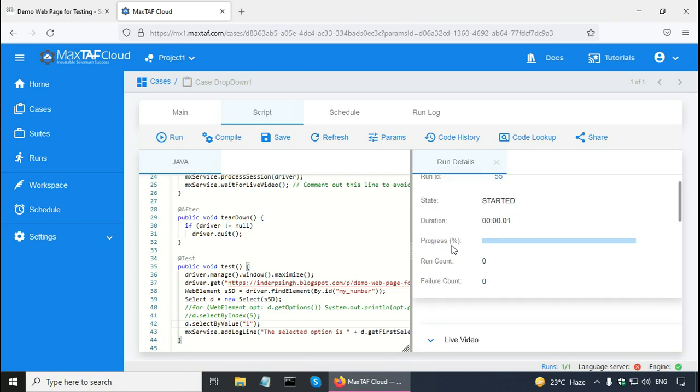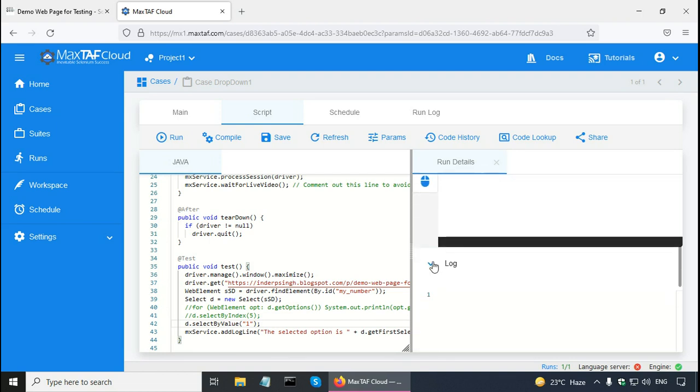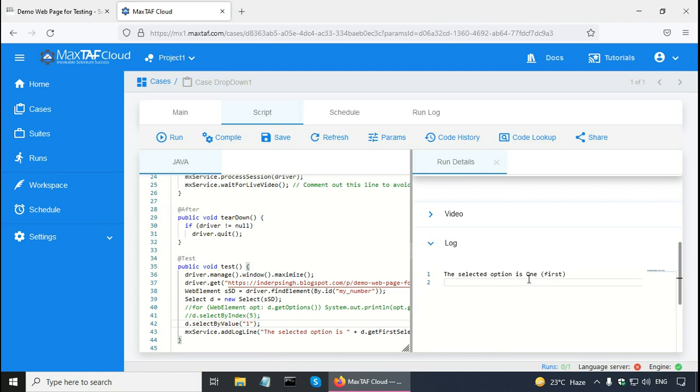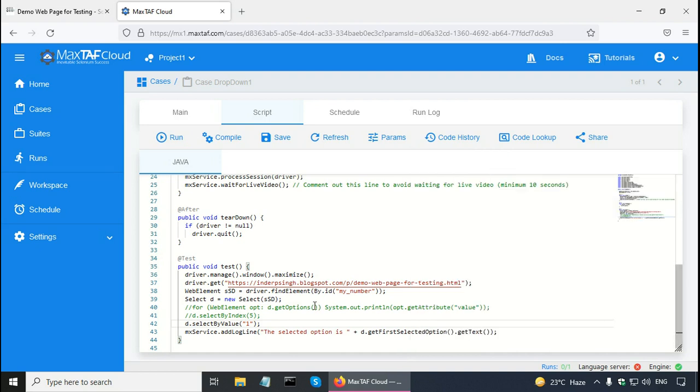It has started the test case, and we can see in the log the selected option is 1 space first. Select by visible text is the most useful method. So let me show that. Close this and comment this out.